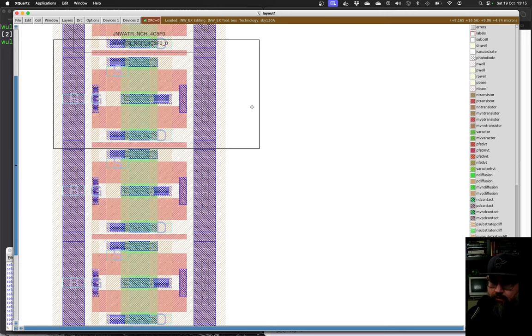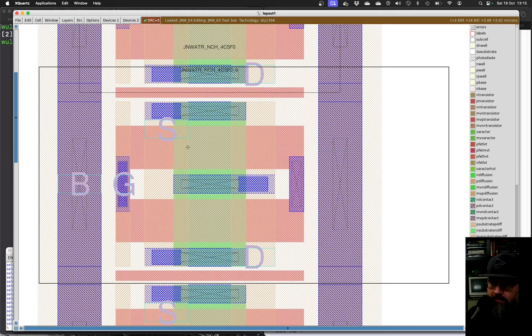Let me zoom in. Control Z. This is the transistor gate. The green part is the actual diffusion. You have the drain in the middle. You have the source on the sides. And you can see I've already added metal in order to connect up in the hierarchy. And yep. Okay. So now we have our transistors. Let's make sure we save it because I don't want to do that again.